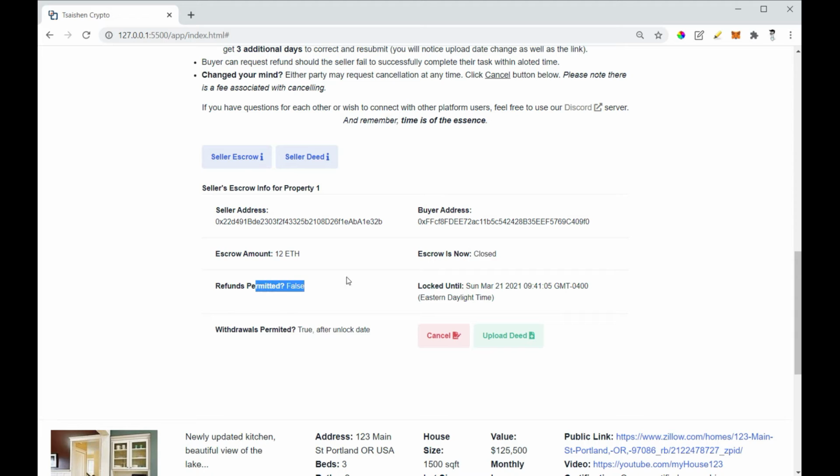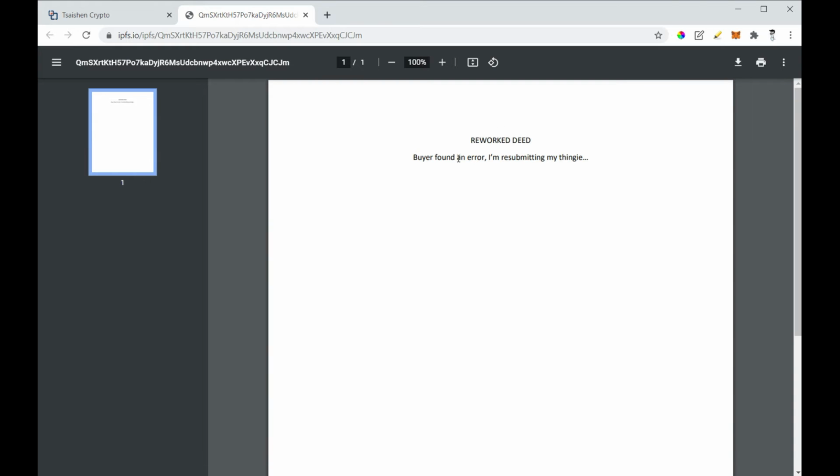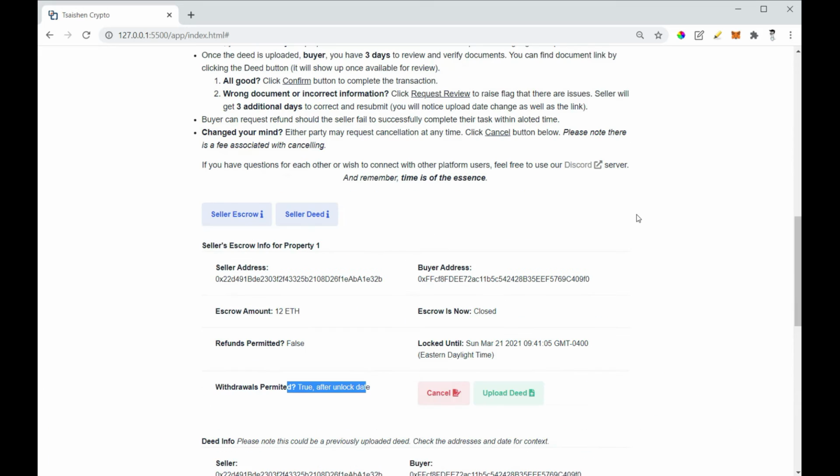We can also see that the refunds are no longer permitted. We can see that we can withdraw after the unlock date. And we can see that this is what they're going to see. This is what the buyer is going to see, and they can see our little reworked deal. So this is a cool component right over here.